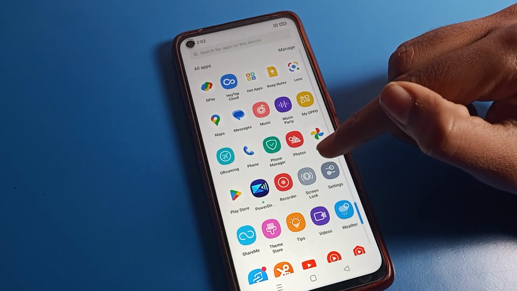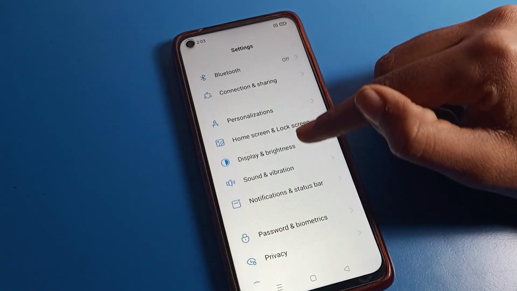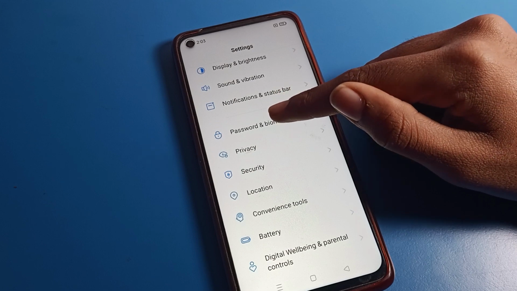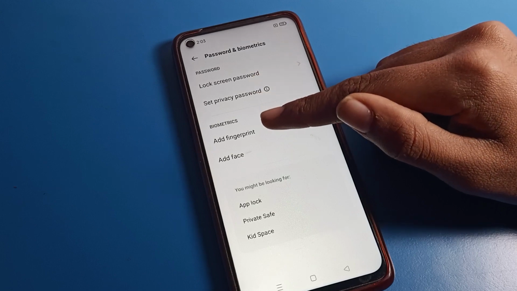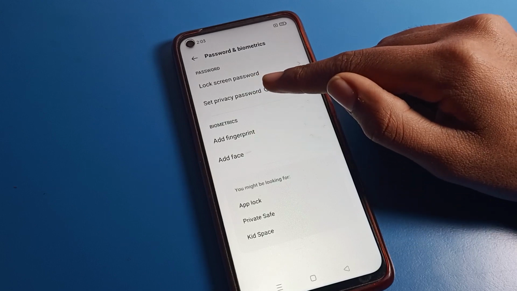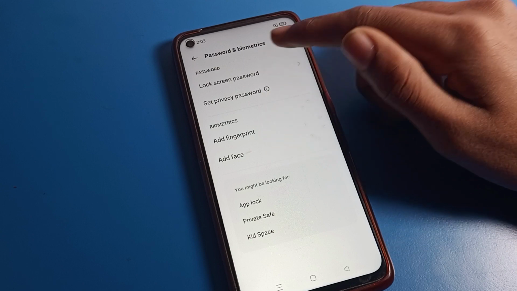So friends, first of all open your phone settings. After opening settings, scroll down and you can see this type of interface. You can see Password and biometric. Tap here. You can see lock screen password, privacy password, add fingerprint, add face. If you want to set face lock, fingerprint, or privacy password, you can set it from here. So click on lock screen password.